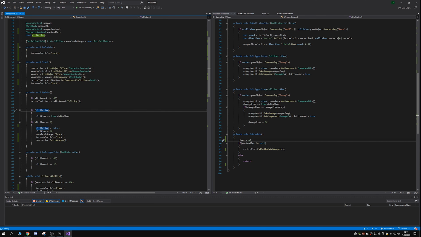over again. So while the ulti is active, we reduce the ulti time with Time.deltaTime, and once we are at or lower than 0, we set the ulti active boolean to false, so we just basically stop the ult. We set the ulti time back to 3 or back to whatever it is supposed to be, and we clear the enemies in range list so there aren't enemies anymore, and we stop the particle system. We also call the catch weapon script from the character controls, so we just immediately catch the weapon basically.